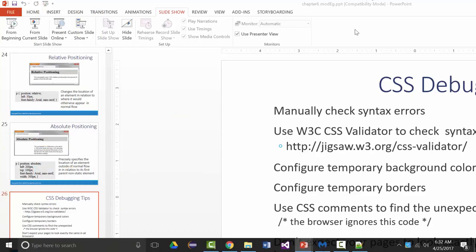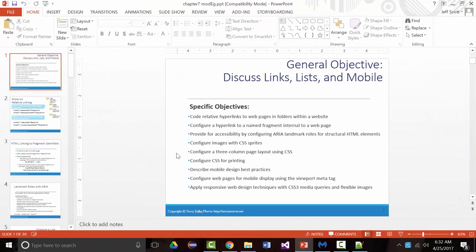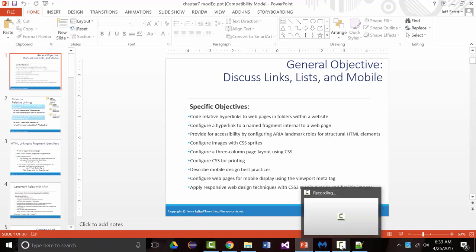For the next chapter, we will be going over Chapter 7. In Chapter 7, that is in our book and starts on page 307, we will continue a discussion of links, layout, and mobile. Now we'll look at a three-column layout. All right, we'll look a little more at sprites and a few other things, some of which we've discussed before, some of which will be brand new. And I'll be back with that lecture very shortly.